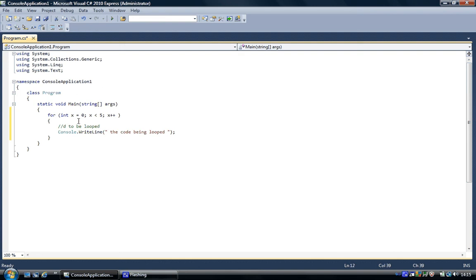So it loops at 0, loops at 1, 2, 3, 4, loops at 4, comes here, tests x, which is now 5, to see if x is less than 5, and it's not less than 5, so it becomes false, and because the statement is false, it stops looping.